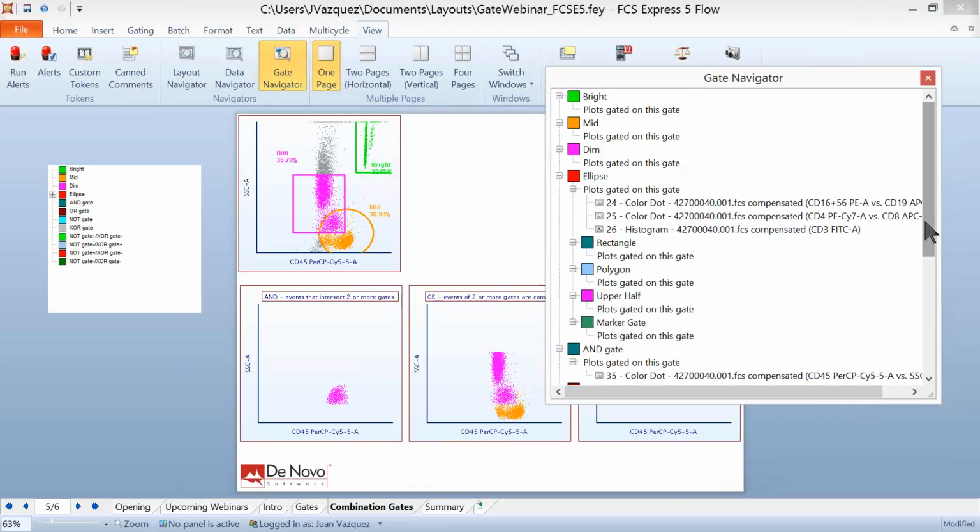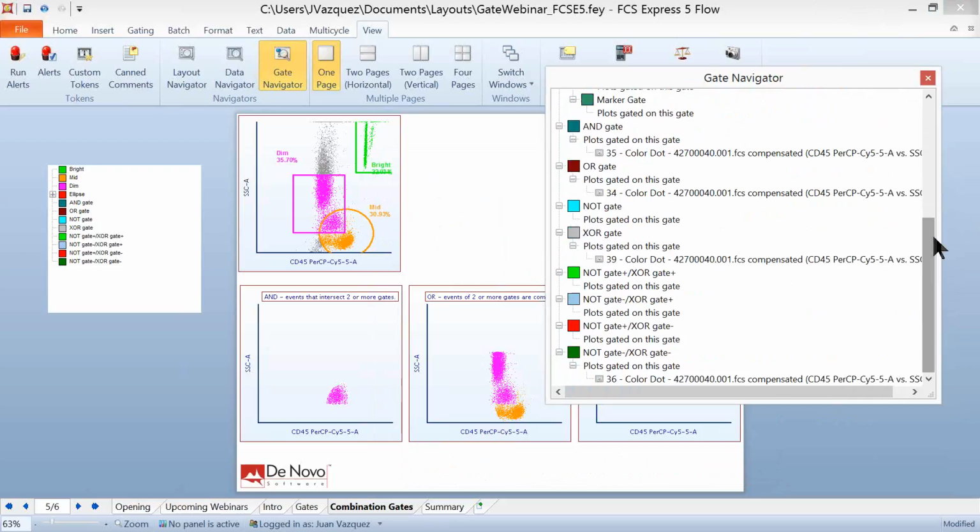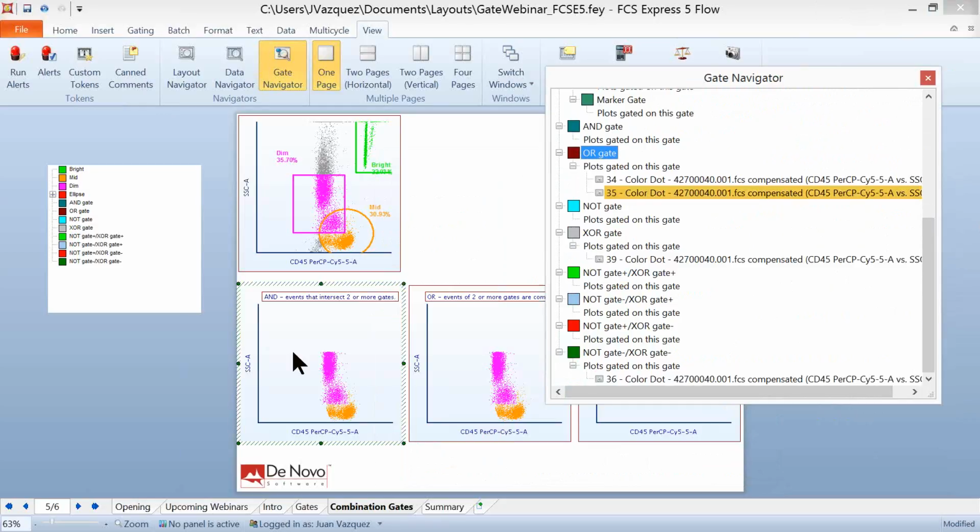So the Gate View, the Gate Navigator, is an easy way to, if you want to take some of these gates and apply them to other plots, we can actually drag them from here as well. Right? So again, if I just wanted to take this OR gate and drag it over here, I can select that.